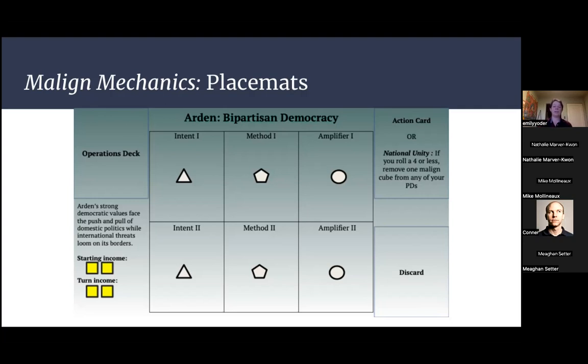And then down here in the left corner, there are indicators of income. So this is how players essentially pay for their campaigns. Their campaigns aren't free. So each player starts with a certain number of yellow cubes, just representing money, time, energy. And over the course of the game, they get a few more. So Arden starts with 2 and gets 2 every turn. This isn't the same for every country. Some are richer, some are not so much. And this kind of constrains players and helps them think about what they can do. And if they want to do a high value campaign that's high cost, they may need to save and think about their strategy over the course of a few different turns.